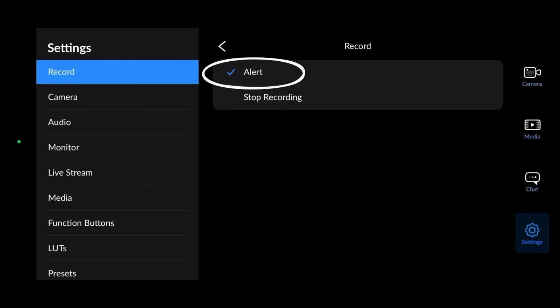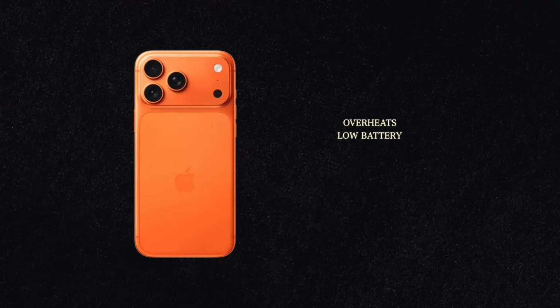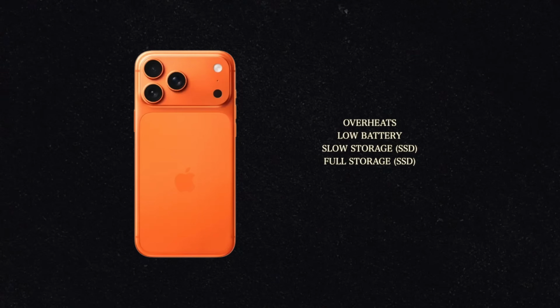So next up, I leave Media Drop Frames turned on. It alerts you if the iPhone can't record smoothly, which can happen if it overheats or the battery is low or storage is too slow or nearly full. This way you can catch problems right away instead of seeing them later.